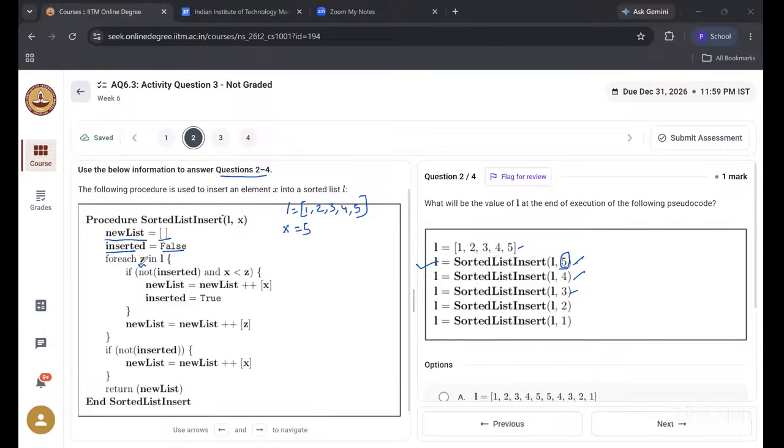Now we'll be iterating for Z in L, right? And this will become true because we are taking the negation of inserted, right? And whether X is less than Z, no, right? 5 is not less than 1 for the first iteration. So this will become false. So this won't be executed, right? If it is false, what we'll be doing is appending the element simply at the last. So my new list will become just 1 after the first iteration.